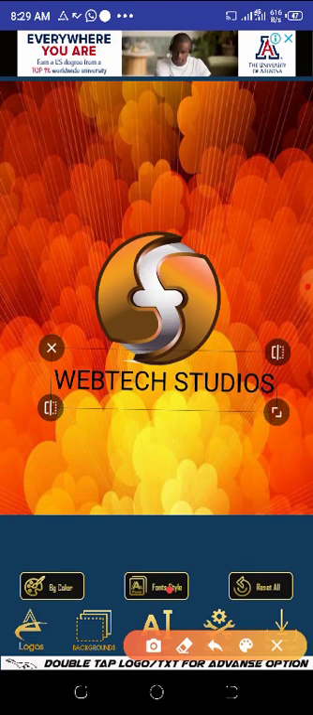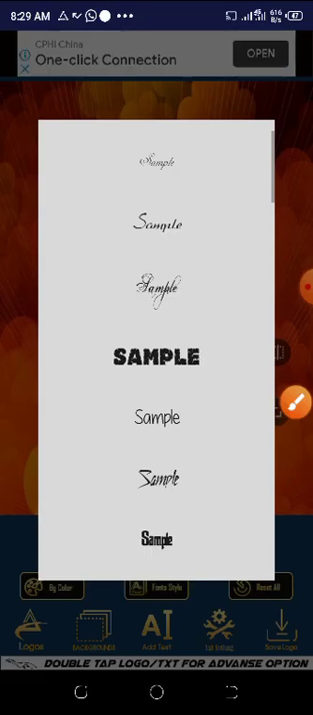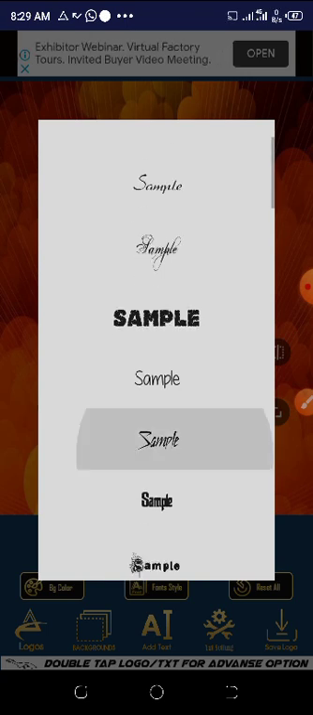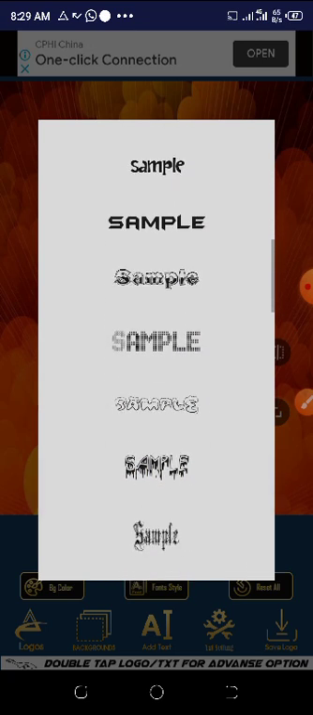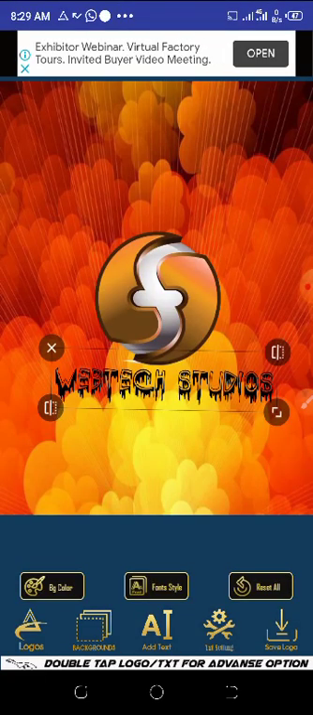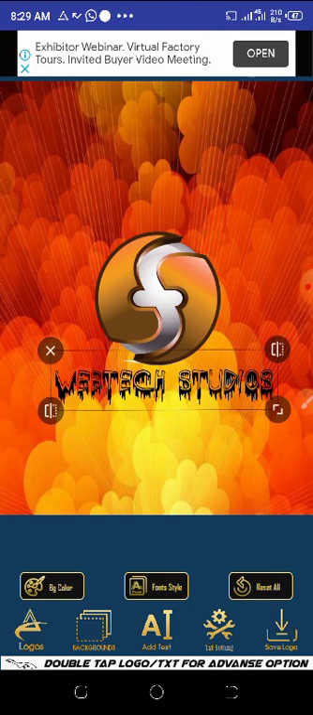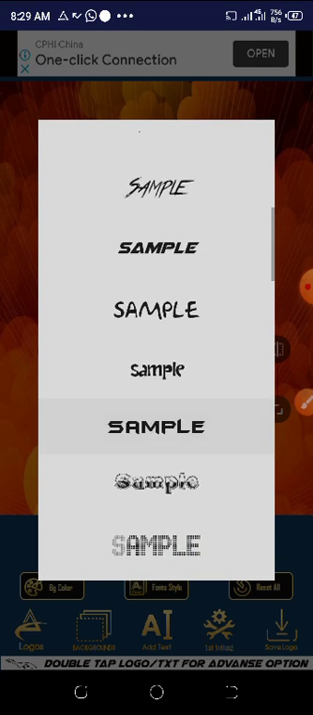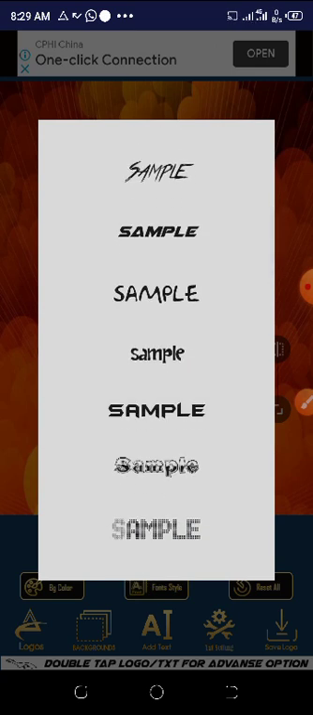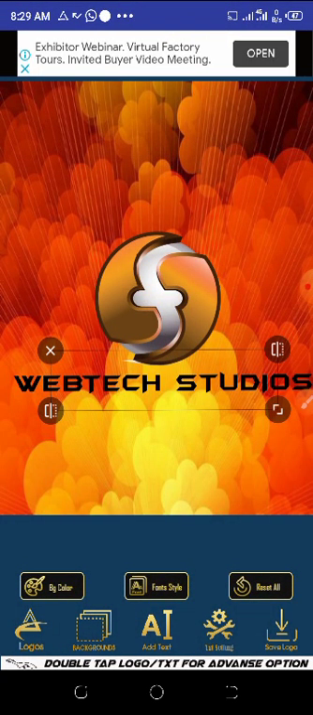So I can just come here and change my font style. I just select the fonts that I want. You can select this. That doesn't look too cool. Just select whichever fonts that you want. Remember, this is just for tutorial purposes, right?